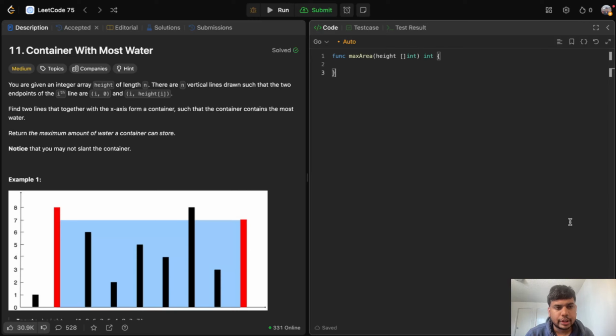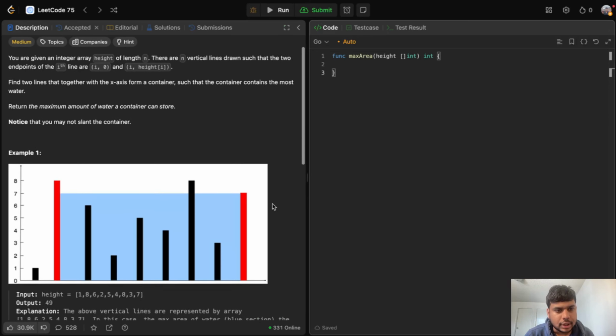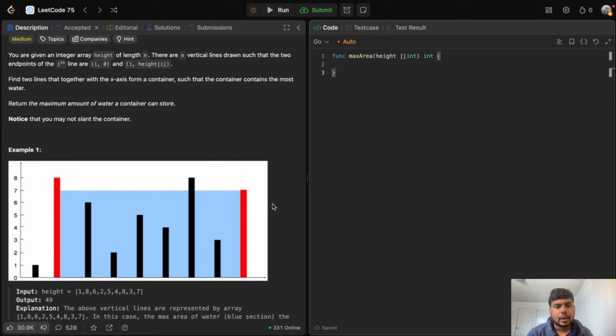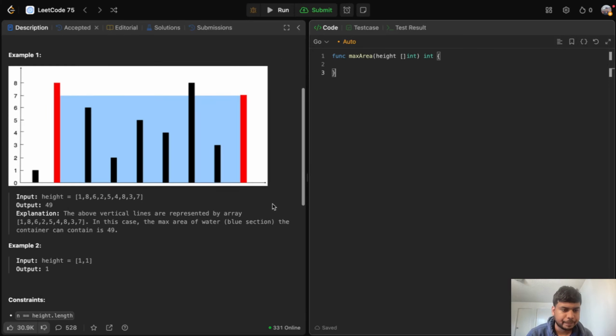So let's look at today's question, container with most water. You're given an integer array height of length n. There are n vertical lines drawn such that two endpoints of the ith line are (i, 0) and (i, height[i]). Find two lines that together with the x-axis form a container such that the container contains the most water. Return the maximum amount of water a container can store. Notice that you may not slant the container.